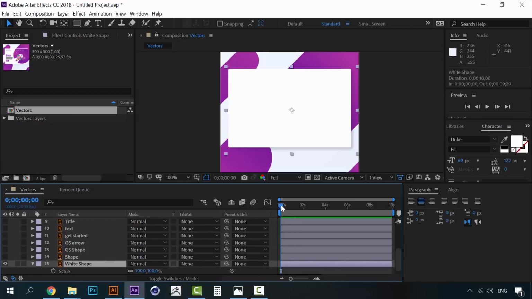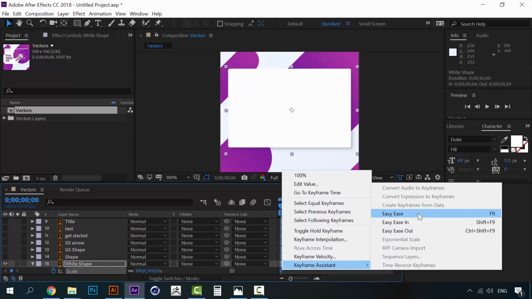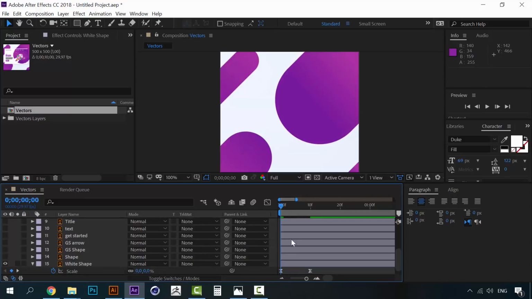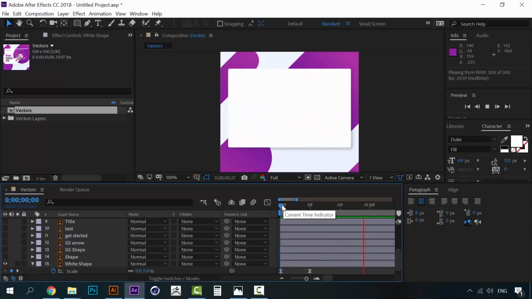Just open up your scale attributes with the S on your keyboard, press on the stopwatch to create a keyframe. Make it easy ease by going here, keyframe assistant and easy ease. And let's zoom in because I want to use, let's use for now 10 frames. Move 10 frames and create another keyframe, and this keyframe will have 100%. So on the first keyframe, if you want to create the jumping animation, should be 0. So let's drag this to 0, and this will happen just like this.